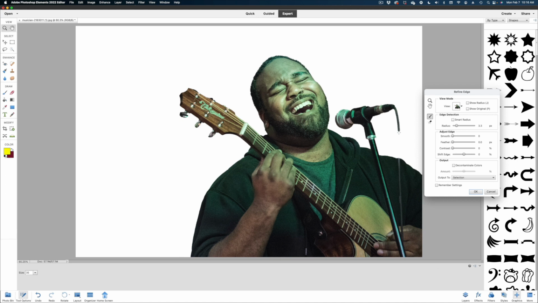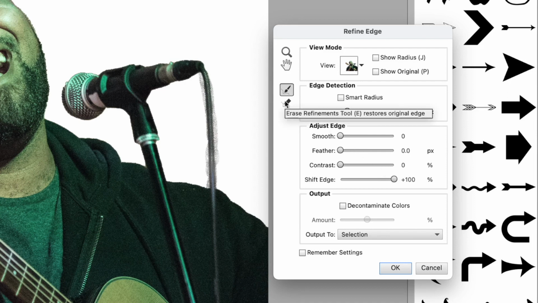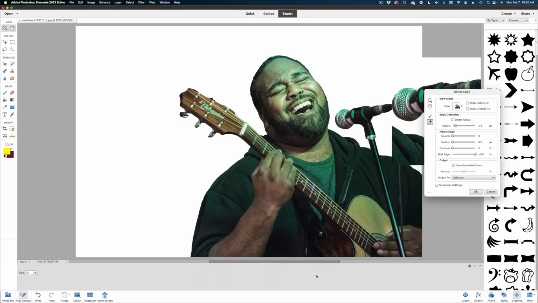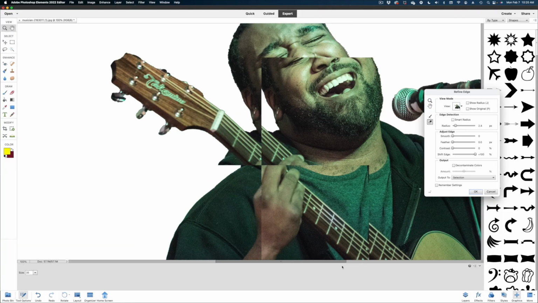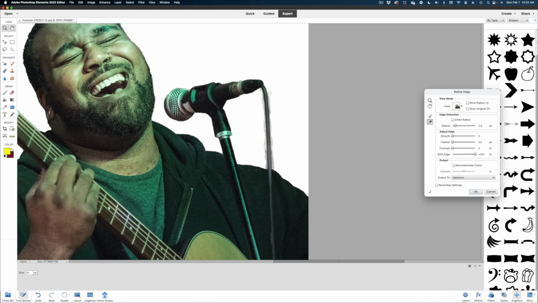So I'm going to color in where I think that cord edge is. Now we get this faint line of the cord. I'm going to pump up the Shift Edge slider. And now look, we've got that cord here. Now I'm going to switch to the Erase Refinements tool here. I'm going to zoom in on the picture by hitting Command plus so I can really see what I'm doing, and just very carefully clean up those edges.